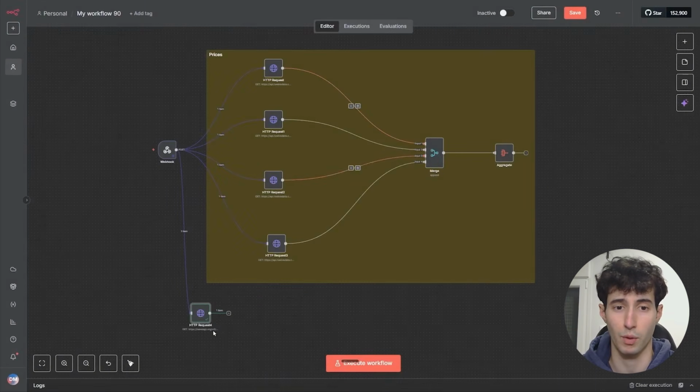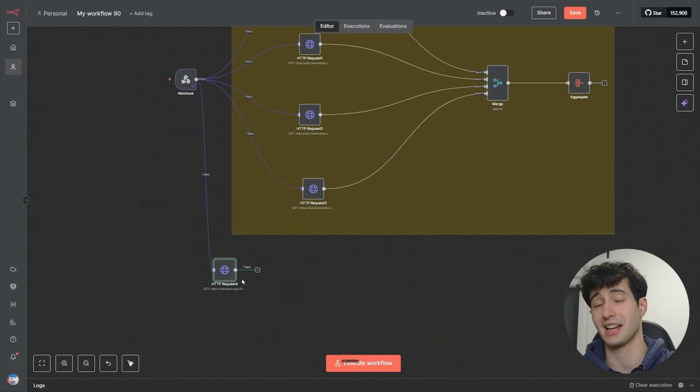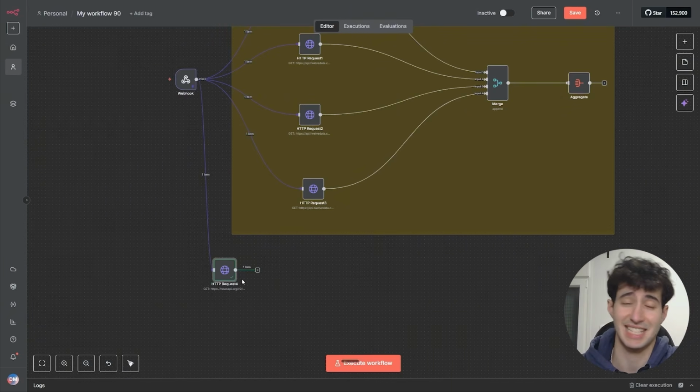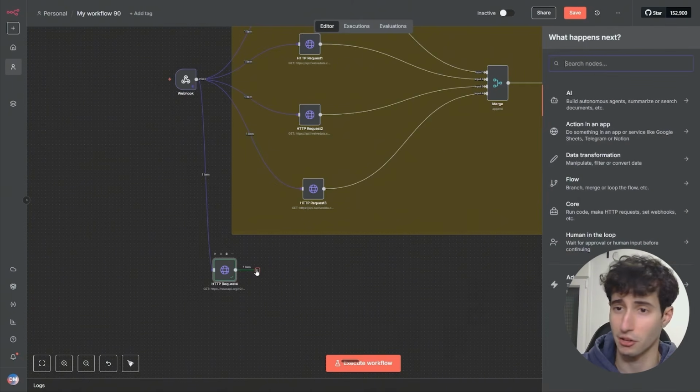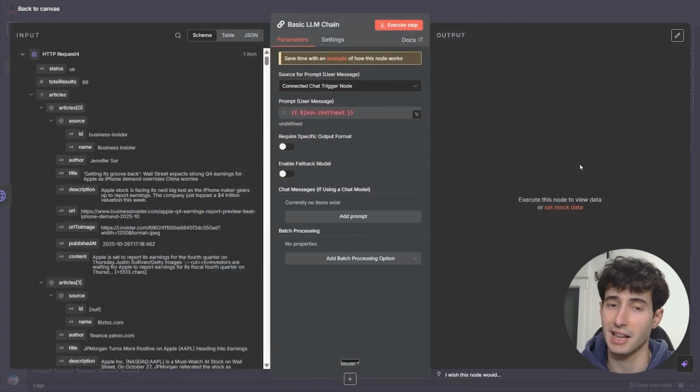So now what we need to do is to obviously feed all this information into an LLM model, so it can then analyze these articles and give us a sentiment, so we have a rough idea of what the news are saying. So now all we have to do is to simply come over here, click on the plus icon and search for an LLM chain. And the reason I'm using an LLM chain and not a simple LLM model is because I want to use an output parser, and you will see why in a bit.